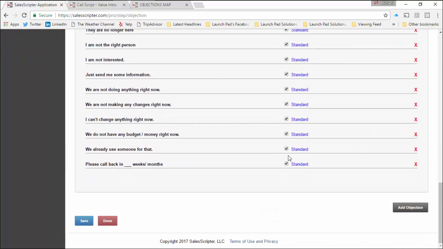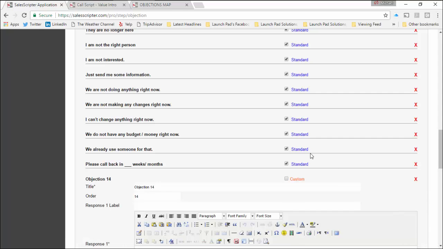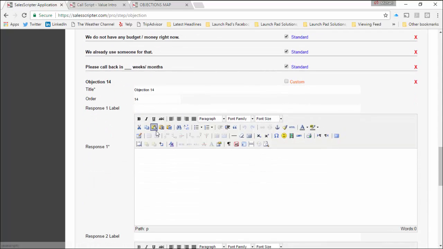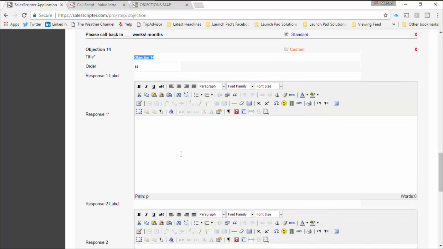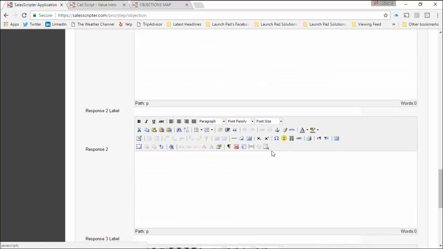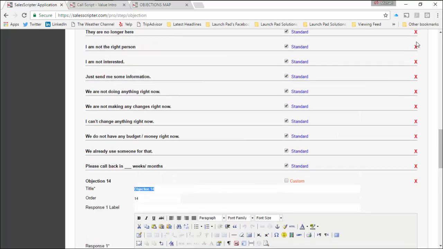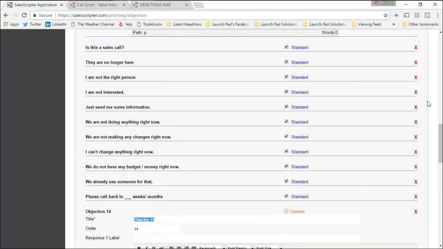Now another thing that you might want to do is add more objections to the list. And so you can do that by clicking this add objection, and then you're presented with a new box here, and you can just enter the objection where it says title. You can edit the order, and you can create your objection response there. You can also delete certain objections from the list. So if you want to get some of these out of the way that you're not worried about or don't think that you'll have to deal with, you can delete those.